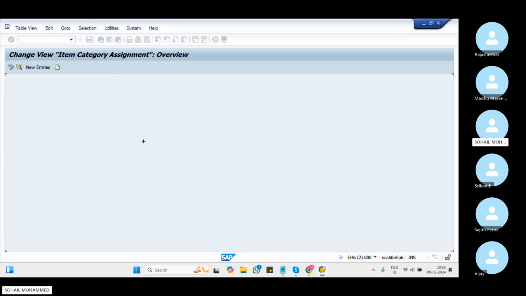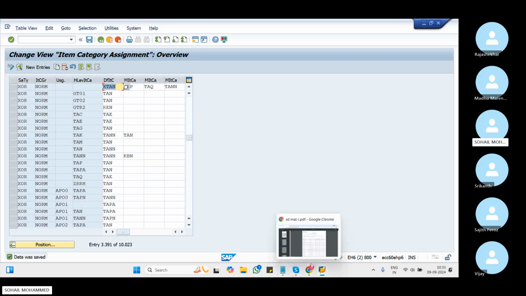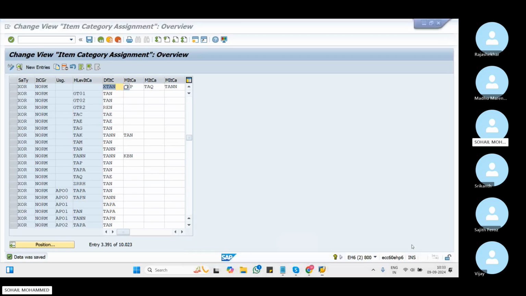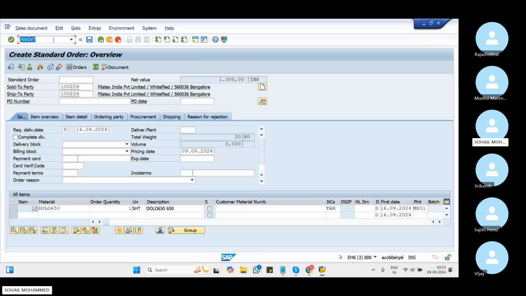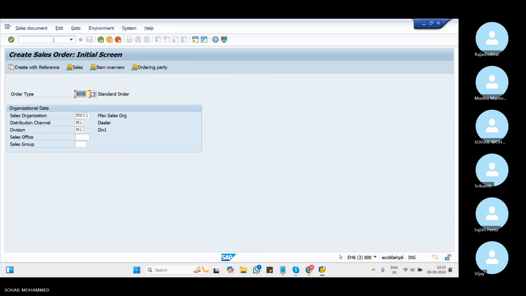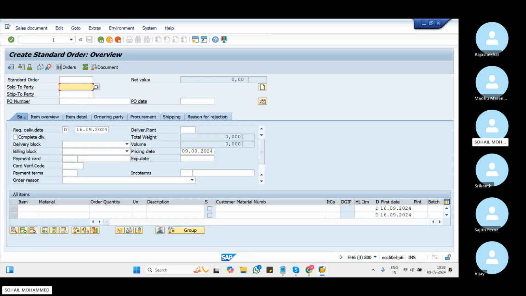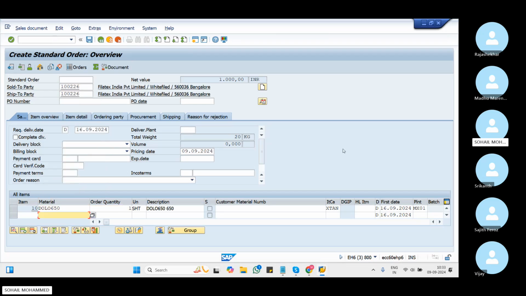Now I'll create one order. Now we'll see whether this EXTAN will be copied into my sales document or not. Before it was TAN. Now I assigned my item category based on document type and item category group. The item category is triggering based on this combination, but we are maintaining only document type and item category group. I have not maintained anything else. I'll just click on enter. You can observe this now.